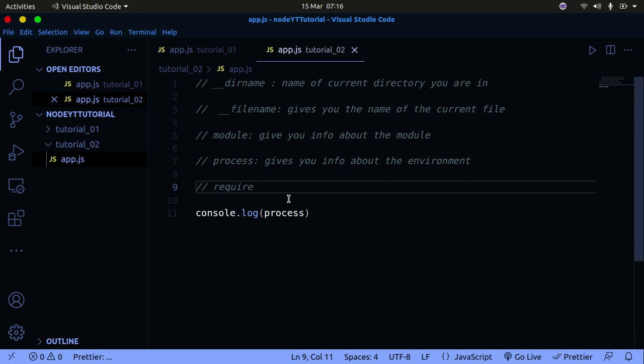So in the next tutorial, we're going to go ahead and see how we can work with modules in Node. This time we have just looked at the global variables. In the next tutorial, we're going to look at how to work with modules and other stuff like that.